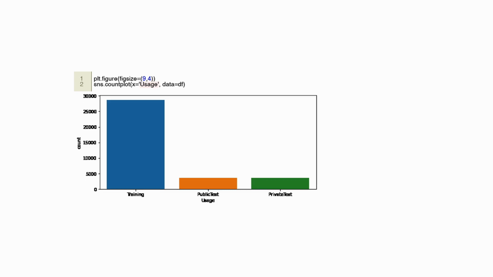This code creates a figure with a width of 9 and a height of 4. Then it creates a count plot using the usage column from the data frame df. This plots the frequency of each category in the usage column as bars on the graph. The figure size specified ensures that the graph is of appropriate size to display the data clearly.